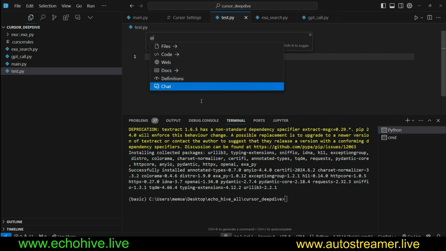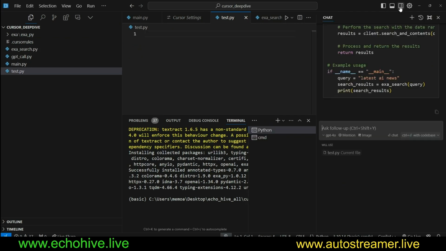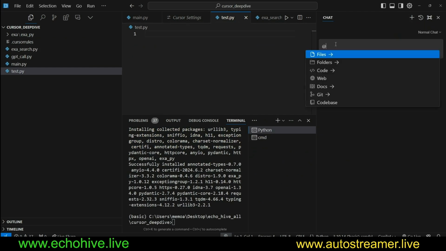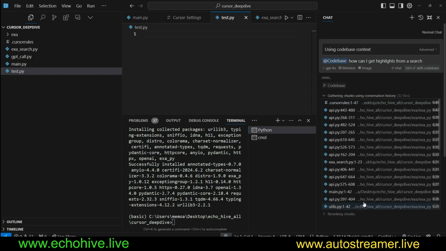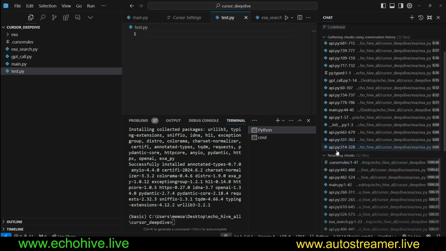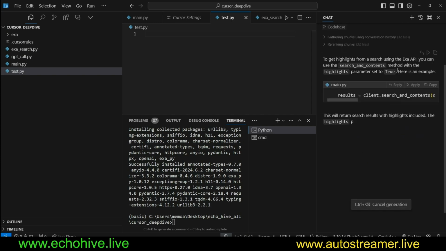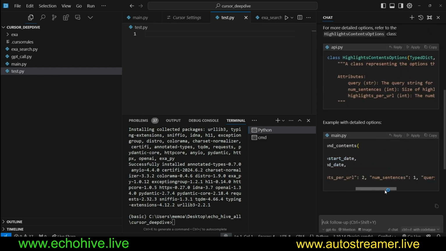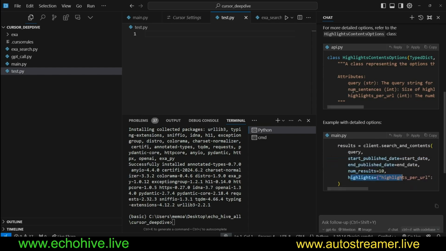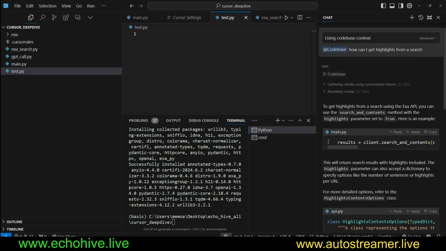Oh, okay. I suppose you cannot refer to the entire code base with the ctrl+k command, but you can at the chat. I can refer to it here and then ask for something like, how can I get highlights from a search? Now it's going to perform retrieval augmented generation. So it's going to retrieve a bunch of files. It's going to re-rank those, and it actually used 32 files. And here, actually, apparently we can do it with highlights per URL. So we just refer to the entire Exa library to get an answer.